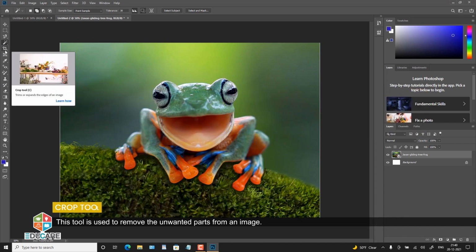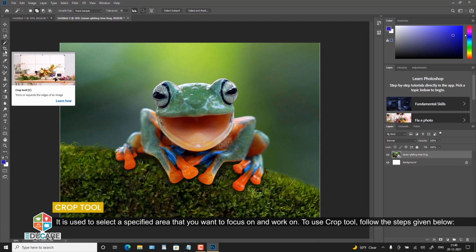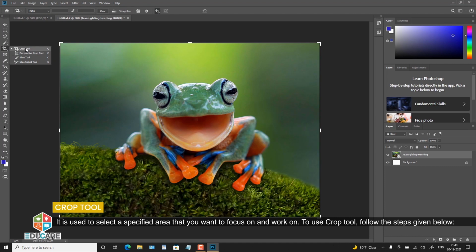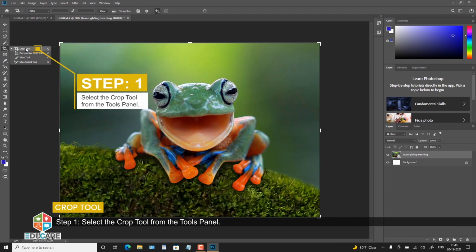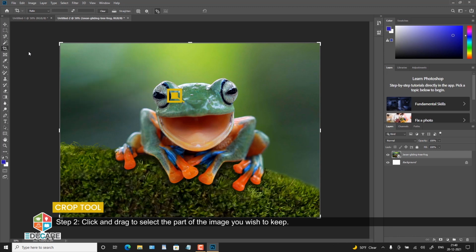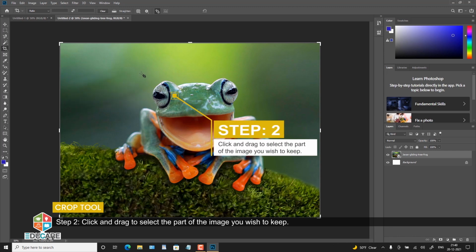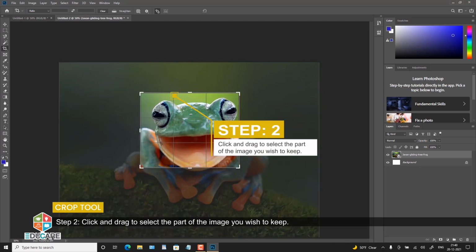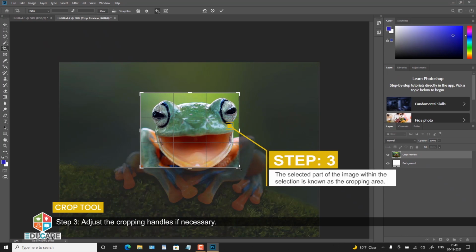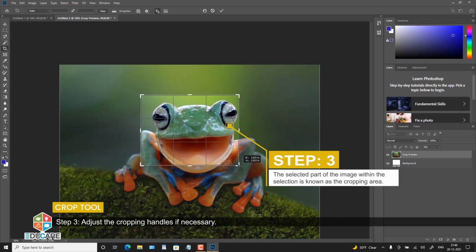Crop tool. This tool is used to remove the unwanted parts from an image. It is used to select a specified area that you want to focus on and work on. To use the crop tool, follow the steps given below. Step 1. Select the crop tool from the Tools panel. Step 2. Click and drag to select the part of the image you wish to keep. Step 3. Adjust the cropping handles if necessary.